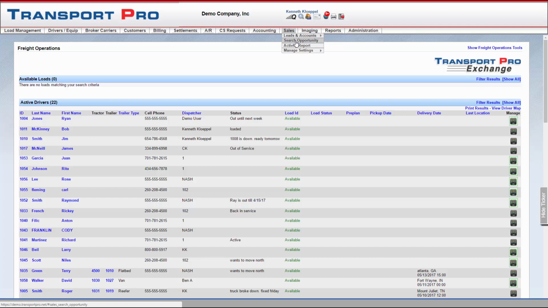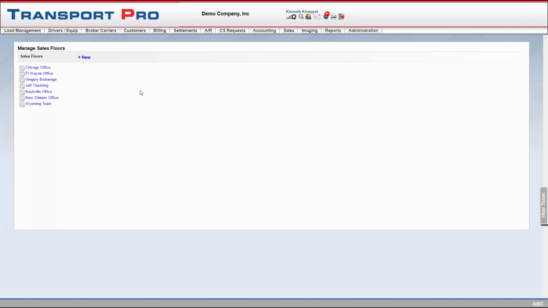Follow the path in the menu Sales, Manage Settings, Manage Sales Entities. A Manage Sales Floors window will open. If any sales floors have already been added, they will show up here. You can click on the paper icon to edit any of the sales floor names. To add a new sales floor, click on the new link. A new field will become available to edit. Type in the desired sales floor name.